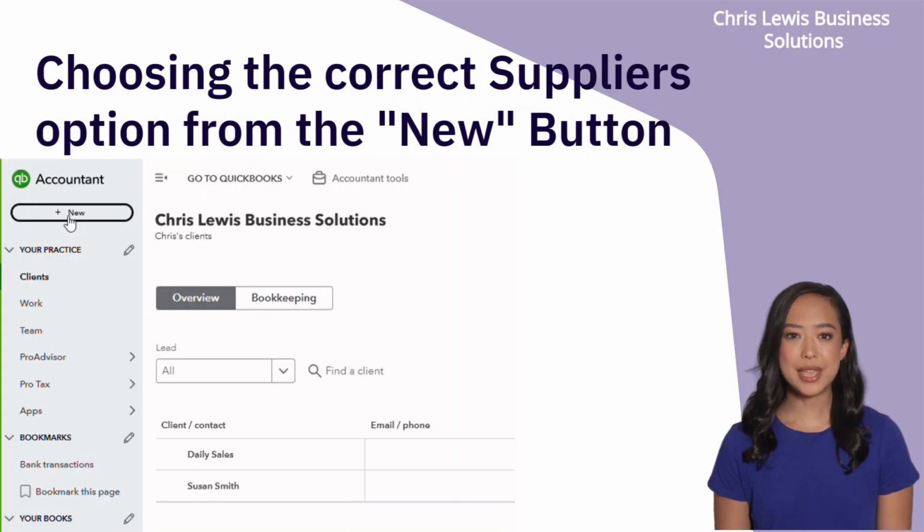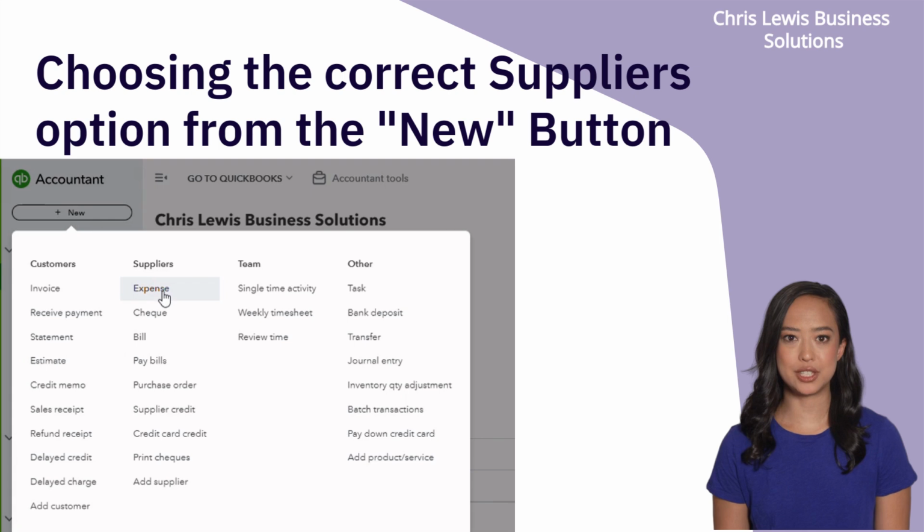Now look at the four main basic options in the supplier's options. Expense is used to record an expense or asset that was fully paid and you did not use a check. Check means you bought an expense or asset and used a check. Bill is used when you receive a bill and you do not pay it in full. Pay bills can be used to pay a bill that was already entered in QuickBooks.